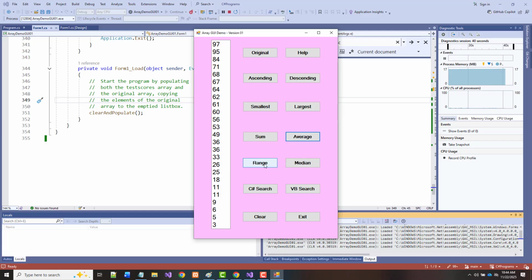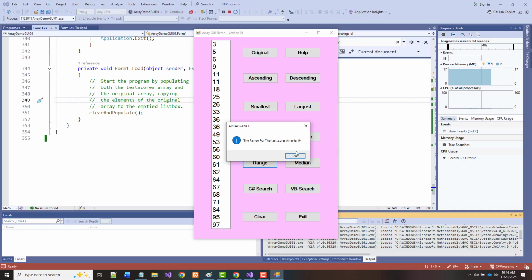The range should be 97 minus 3, which is 94. The median should be 0, 1, 2, 3, 4, 5, 6, 7, 8, 9, 10, 11, 12. Should be 49.